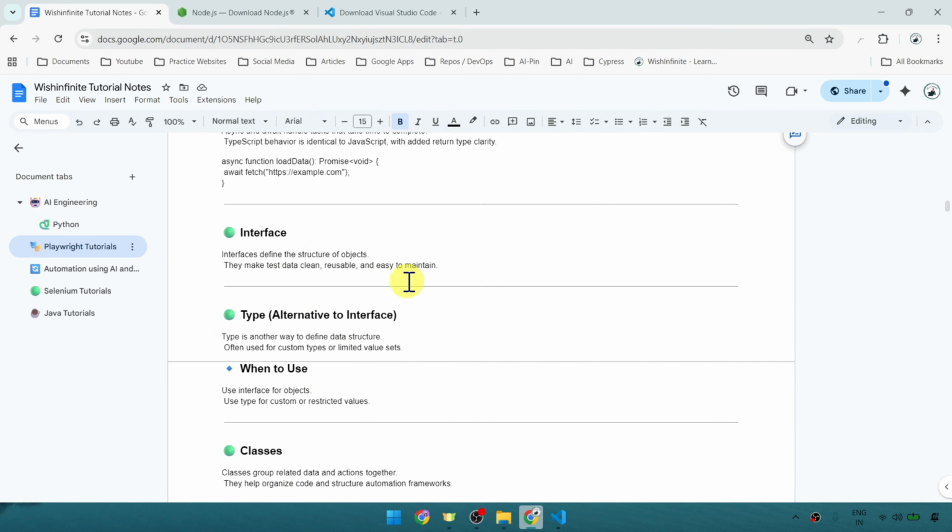They make test data clean, reusable and easy to maintain. Let's see how to create the interface and then how to use the interface. So here mainly we would be using this particular interface when we use objects.